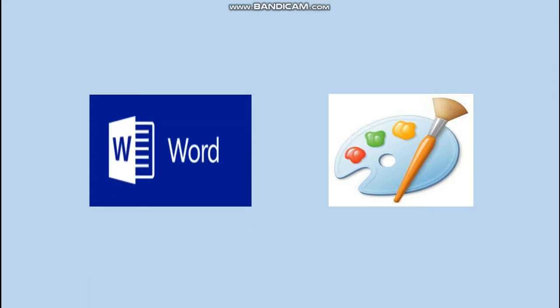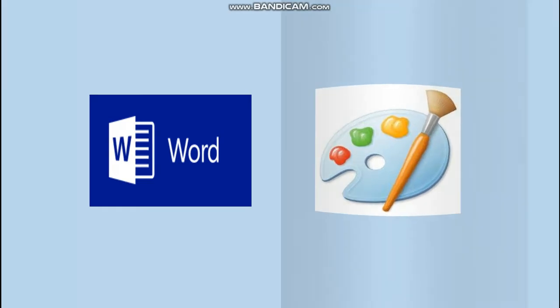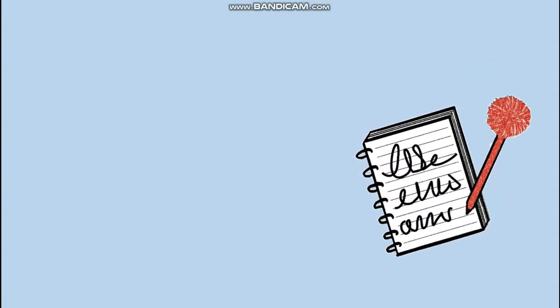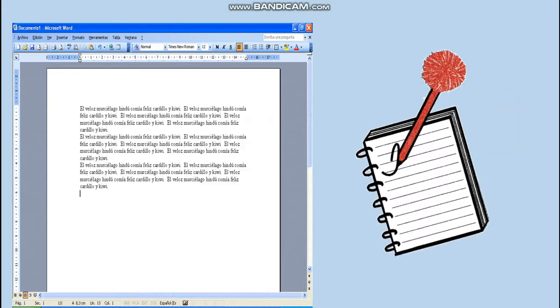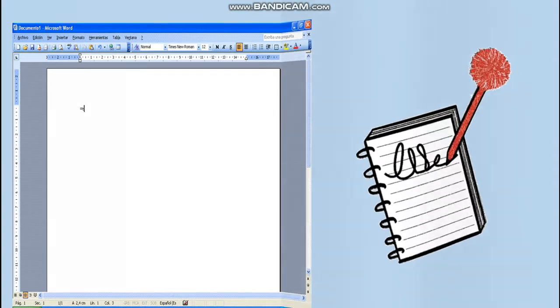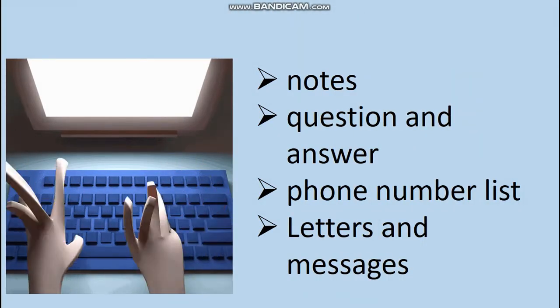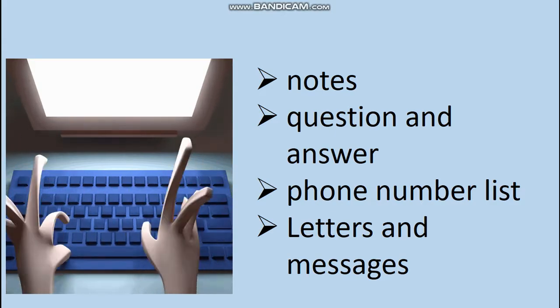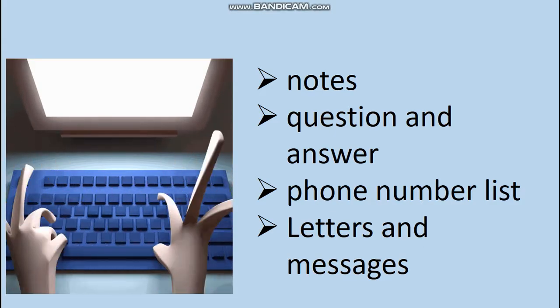We use the software Paint to draw and paint on the computer. In the same way, we use Word to write text in the computer. You already know how to write in a notebook. Now, learn to make notes in a computer. On a computer, we type using a keyboard rather than writing on paper. We can type notes as well as questions and answers in MS Word.